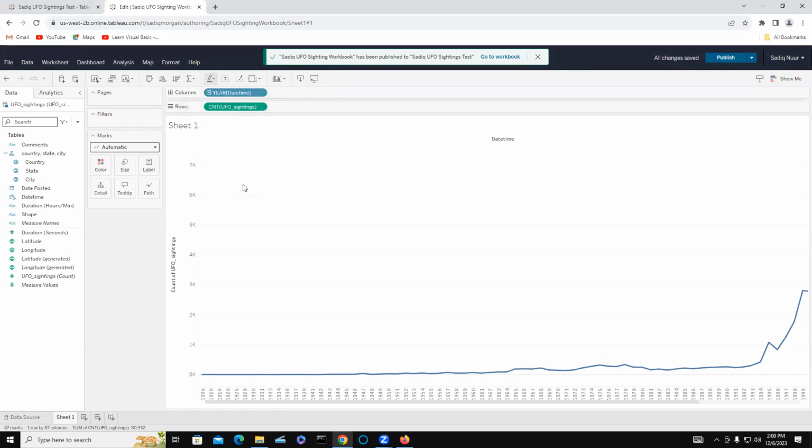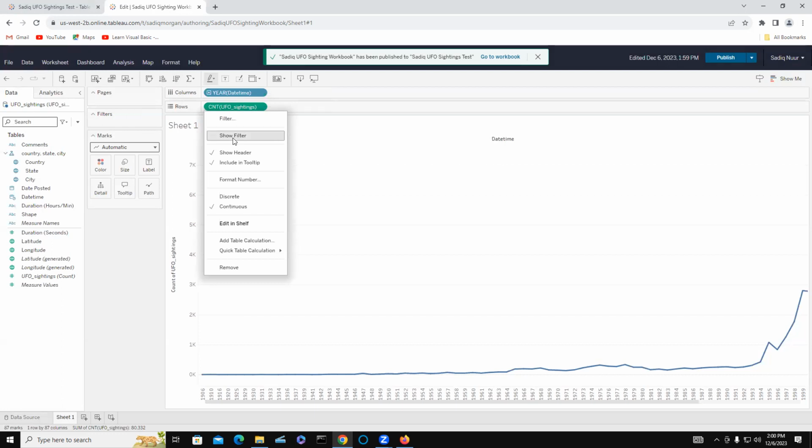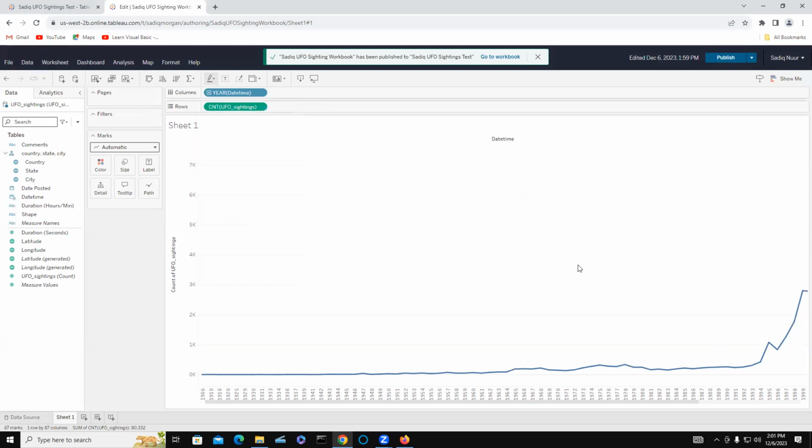And then if you want to go here in the small white down arrow, and then we have the filter. If you want to see the filter, you can say show filter. Now show headers is already active, and include in the tooltip is already visible, right? So if you want to add show filter, then you can click here, then the show filter will display in the right hand bottom side.